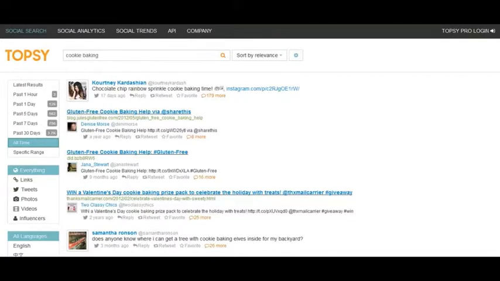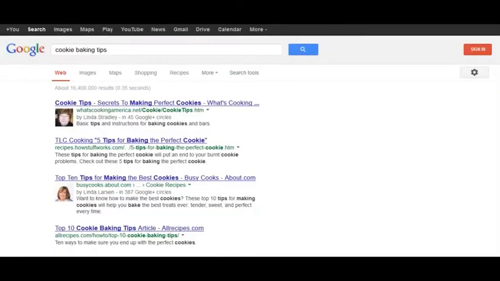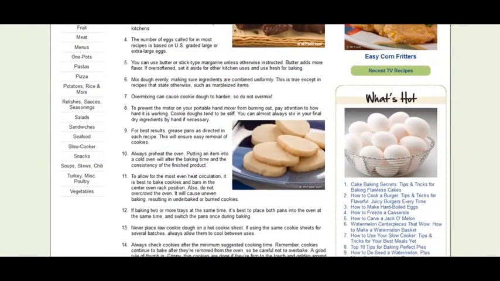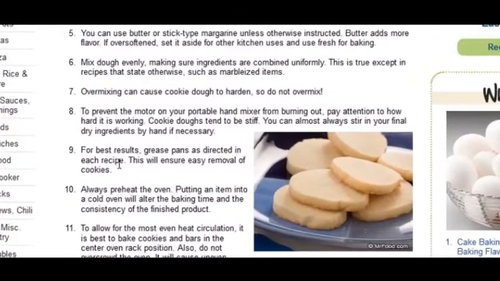You can also go back to the top 10 in Google and just look at what your competition has already come up with. You obviously don't want to just copy their list, but it can be a great way to get ideas. So what I like to do is look at the top 10. For example, we have this post from the top 10, 20 tips for making and baking great cookies. You don't want to copy one of the items from the list, but it may give you an idea and help you remember something that you did once that worked well for baking cookies.